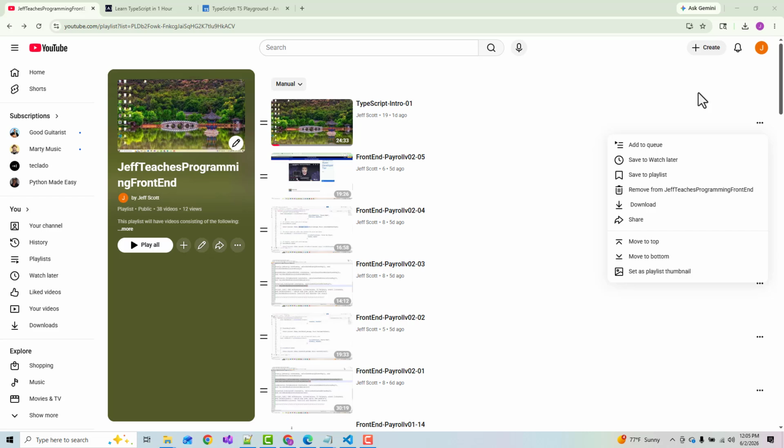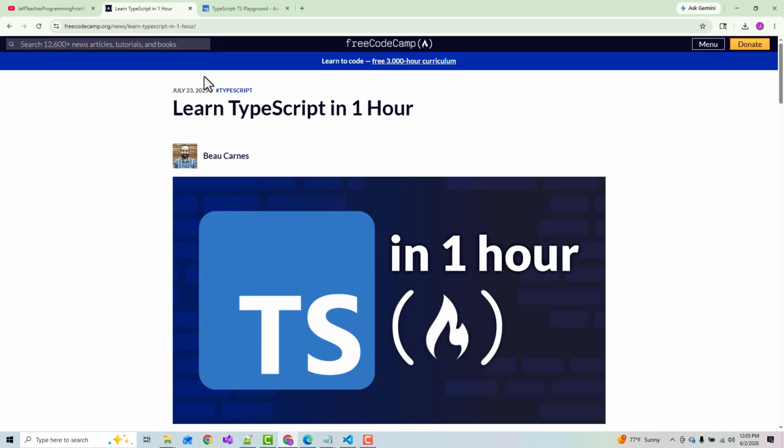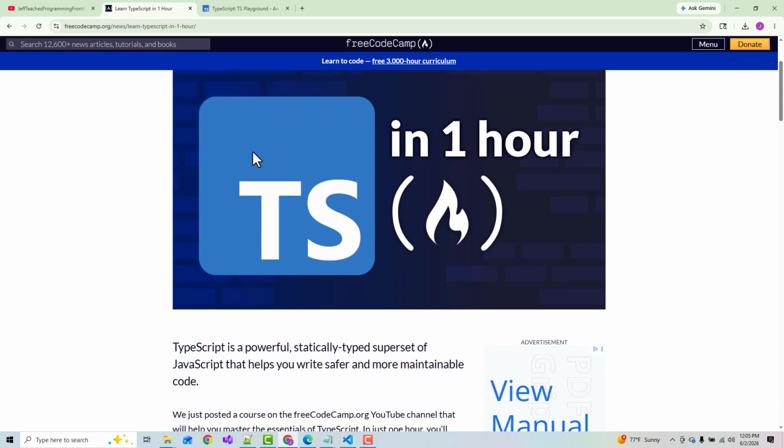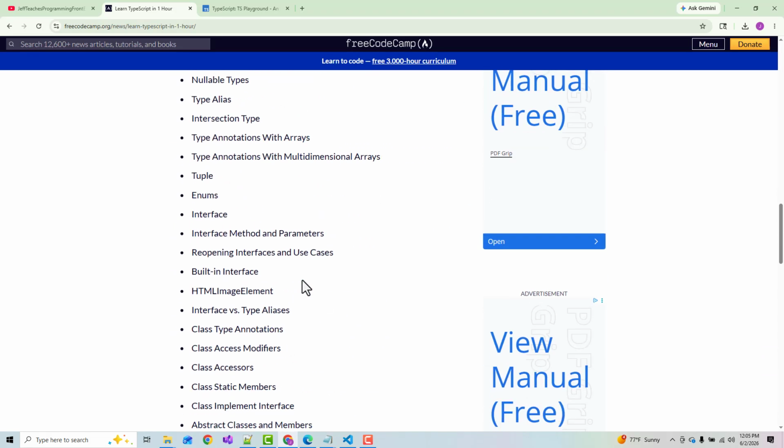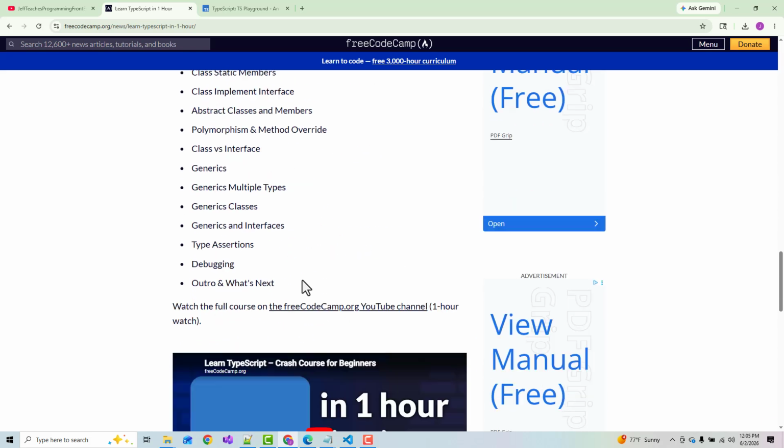In the last video, as you can see right here, I started to go through an introduction to TypeScript. I talked about TypeScript in that particular lecture, but what I'm going to do is take this article from freecodecamp.org called Learn TypeScript in 1 Hour. It's a good article, and it's well done. It goes through virtually everything that you need to know about TypeScript.